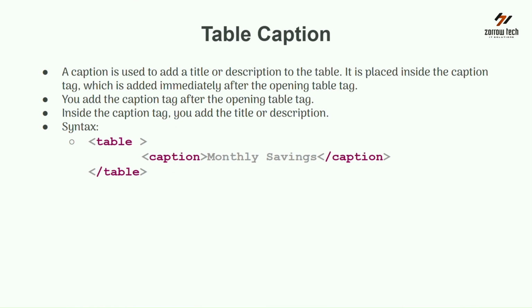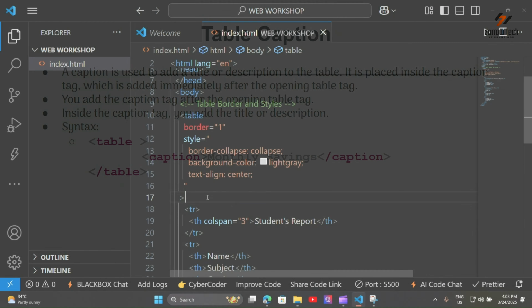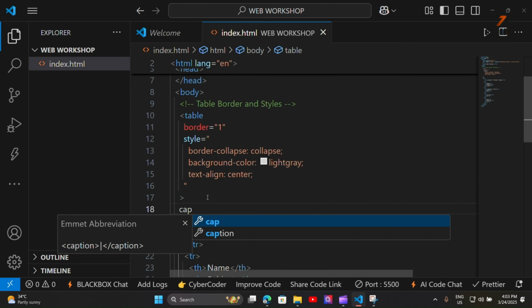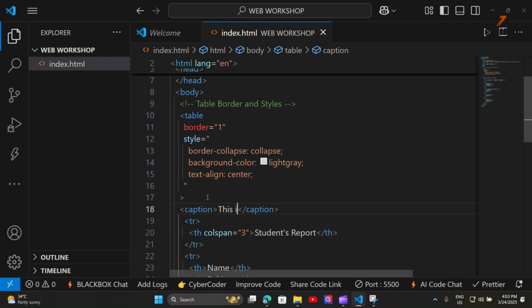Table caption. A caption is used to add a title or description to the table. It is placed inside the caption tag, which is added immediately after the opening table tag. Here's how it works. You add the caption tag after the opening table tag. Inside the caption tag, you add the title or description. For example, you can add a caption like student grades to your table. Let me show you how this works in VS Code. Watch as I add a caption to the table and see the result in the browser.